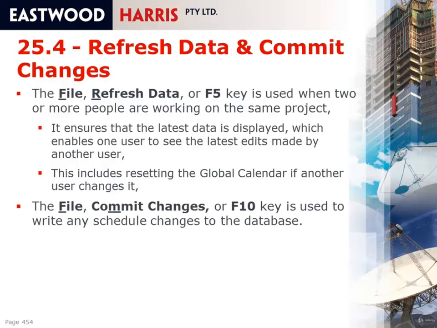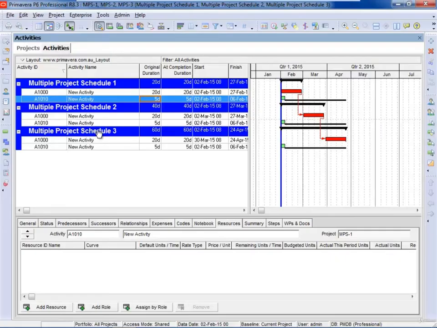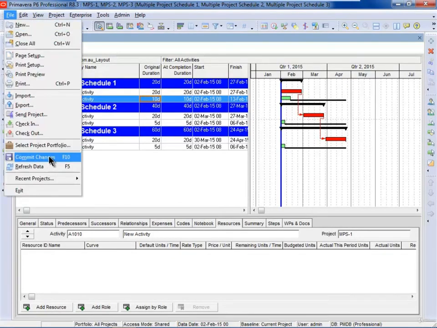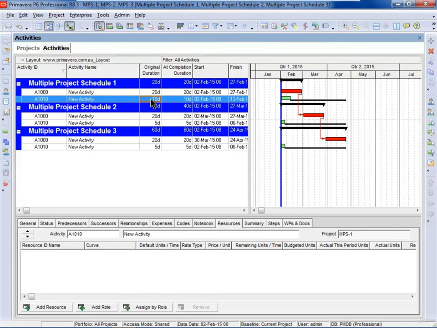The F10 is the commit change key, which only writes changes to the database and doesn't write changes back to your machine. So if I make a change to this activity and I make this 10 days and I select File, Commit Changes, it writes that 10 to the database but doesn't write any changes back again.